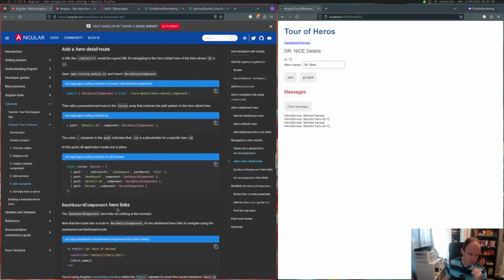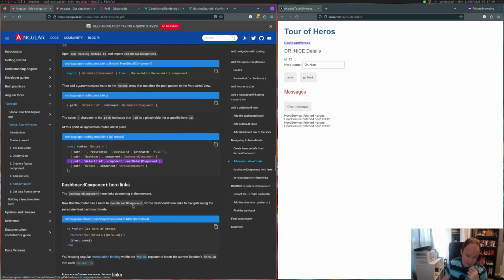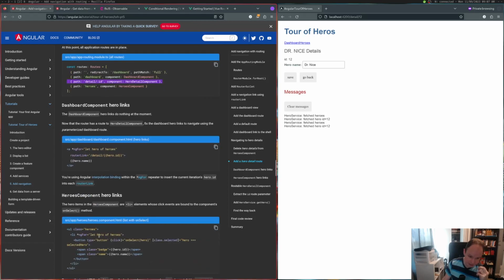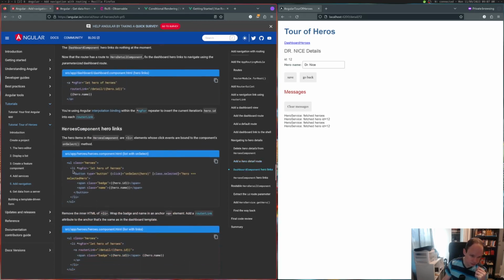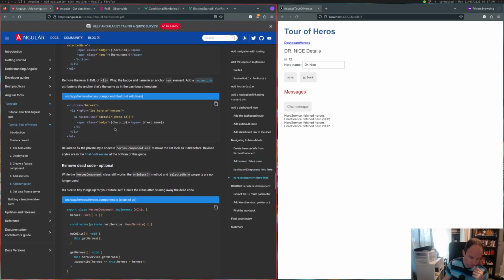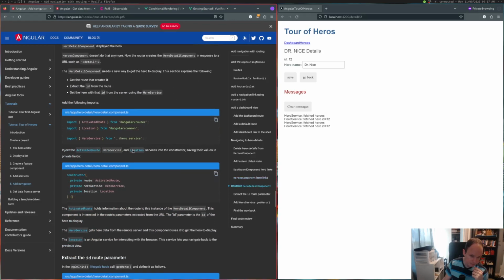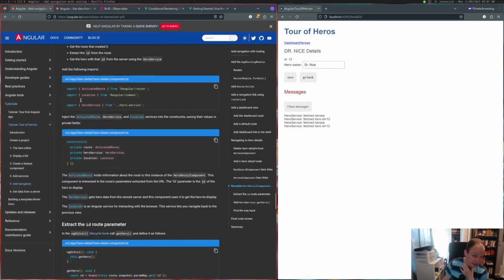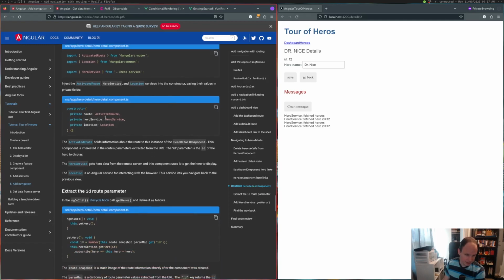Like this, and then that gets updated. So here's the link. And then here's the actual hero detail component being built out. This grabs the activated route, as it obviously states, location is the URL, I believe, and then the hero service.